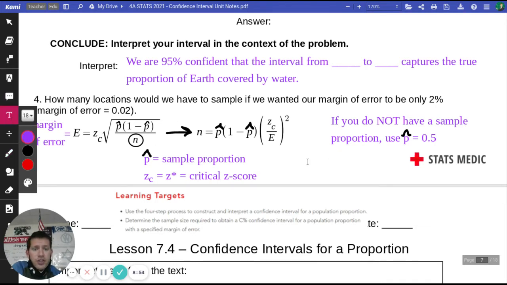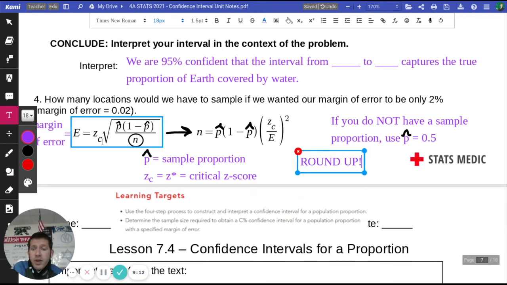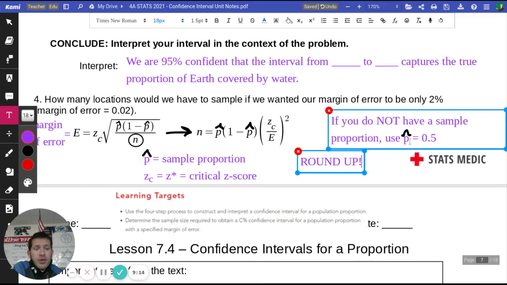And we want to make sure that we round up. If we round down, then our margin of error will be off. If we round up, then we're making sure our margin of error is smaller. So make sure we're rounding up there. If I wanted to do this right now and I didn't have a sample proportion, I would use 0.5 or 50% as a sample proportion.